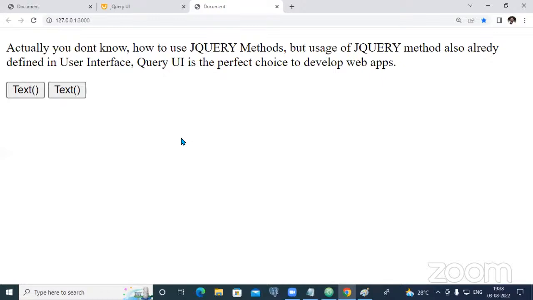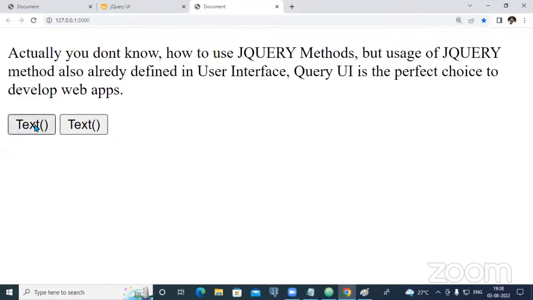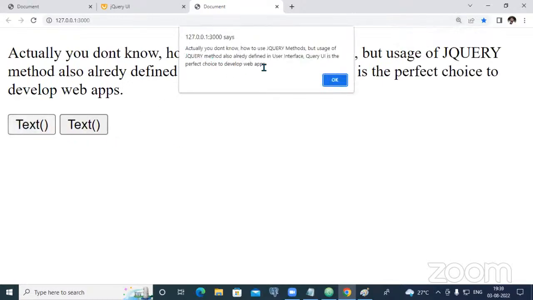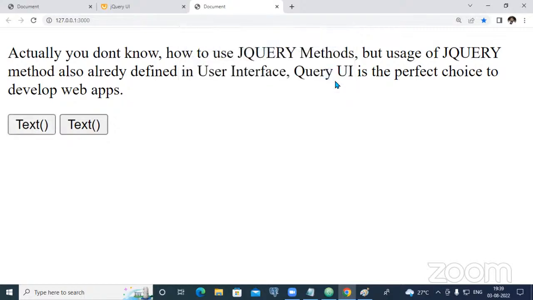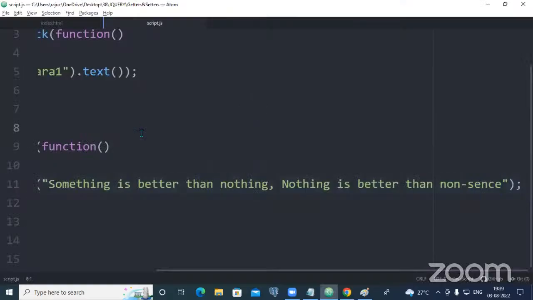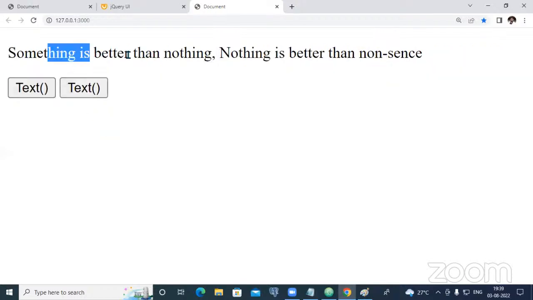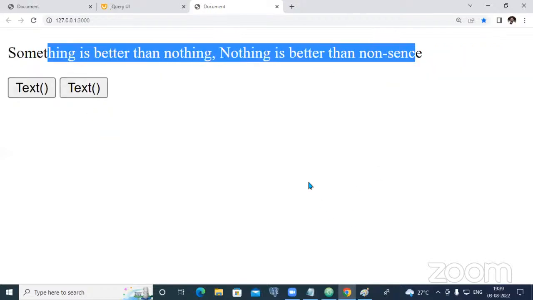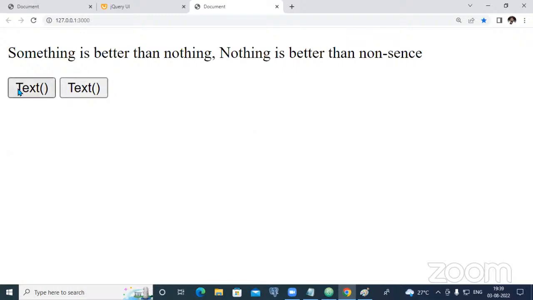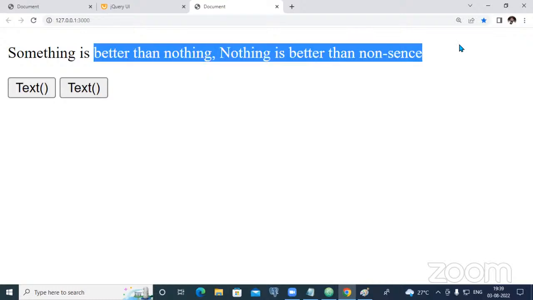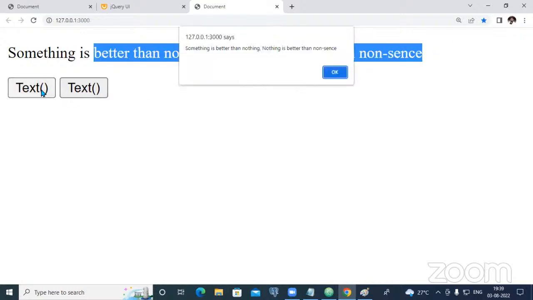Now we can see. Sir, if I click the first button, I'm getting the data, actually the jQuery information. If I click the second button, we are changing the data. Now we can see: something is better than nothing, nothing is better than nonsense. Now I am clicking the first button. If you click the second button, the matter here is changed. If I click the first button, whatever matter is updated, that matter I am able to access.